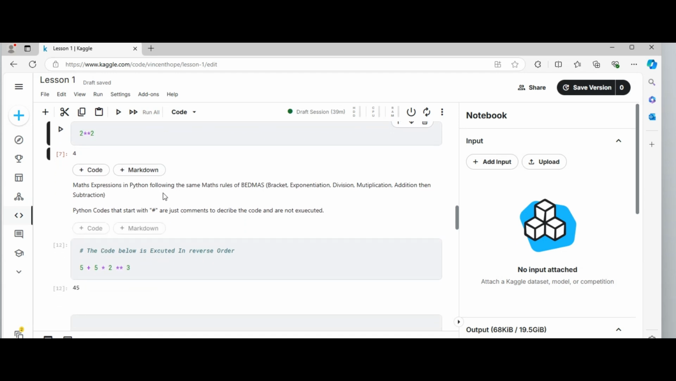Math expressions in Python follow the same math rules as the BEDMAS principle in mathematics. You start with the bracket, followed by the exponentiation, then the division, then the multiplication, then the addition, then the subtraction. So you need to know that.